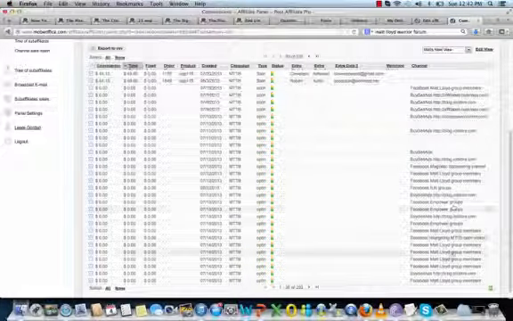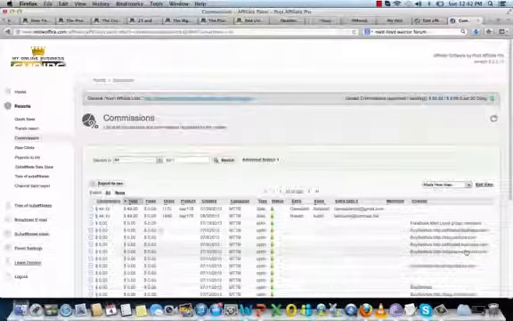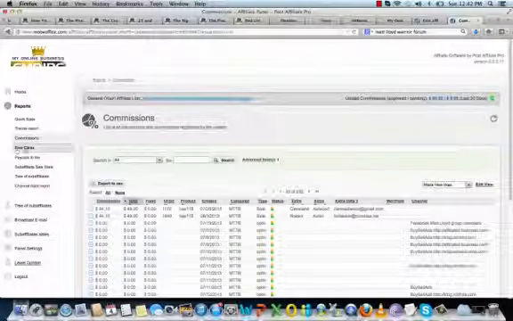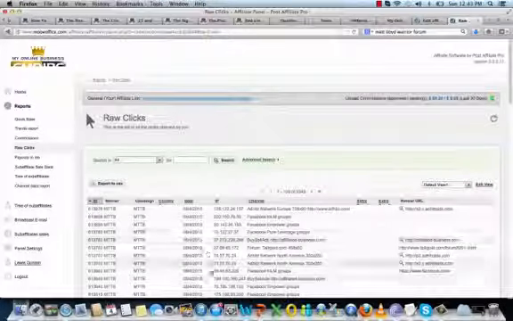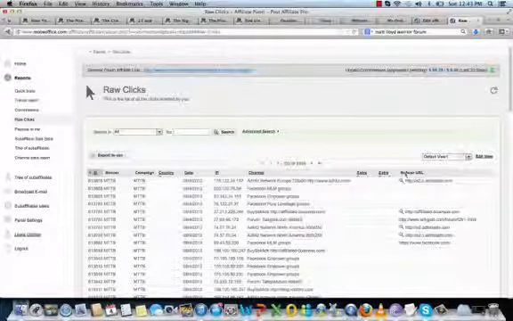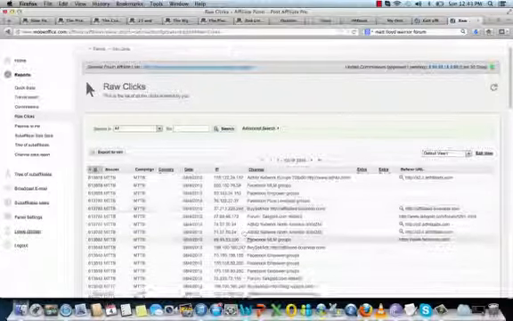Now you can see something here called channel, and these are all different places where we're advertising. I'm going to talk about that in just a moment. Let's go to raw clicks. So this is where you can actually see where your clicks are coming from. It's pretty cool. I believe that if you edit the view, you can also see country. Okay, so just again play around with that, but you can see their IP address.